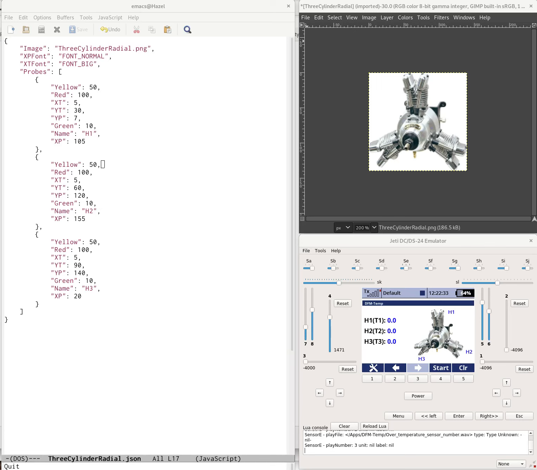Okay, so that completes the overview of one of the existing sets of files and showing you how the basic setup works. Now let's go about creating a new one.